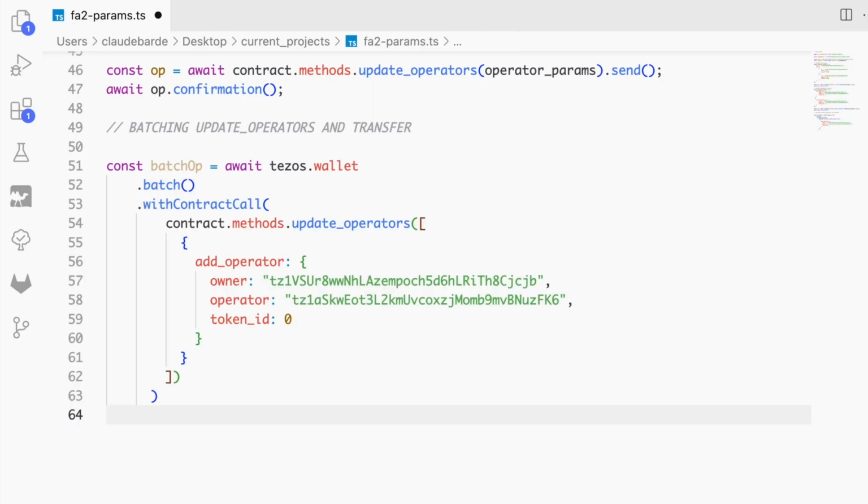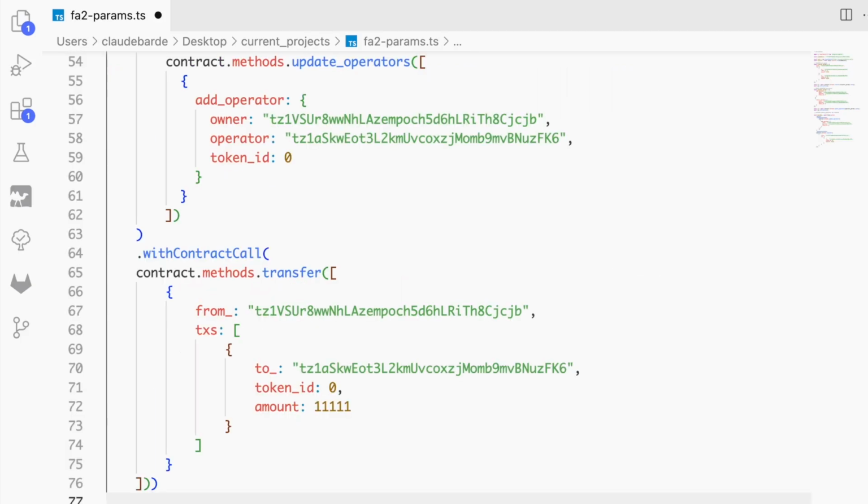The first contract call that we create is the update operators one, and the parameters here are going to be exactly the same ones that we've seen a couple of minutes ago. For example, here we want to add an operator, so we are going to pass an object with the add operator property and set an object as the value with an owner property, an operator property, and then the token ID. After that, we are going to create the contract call to the transfer entry point by passing the same parameters that we've seen earlier.